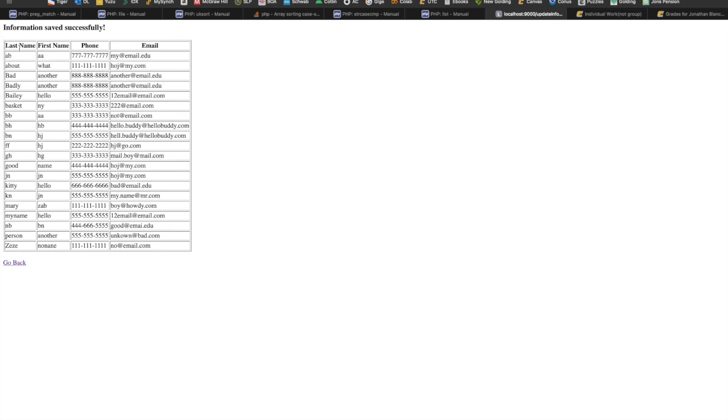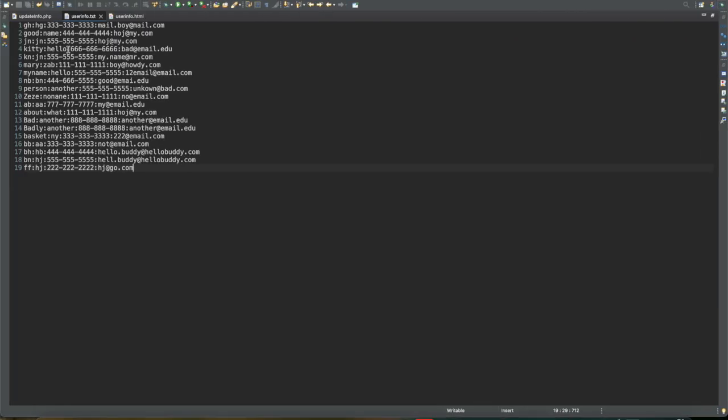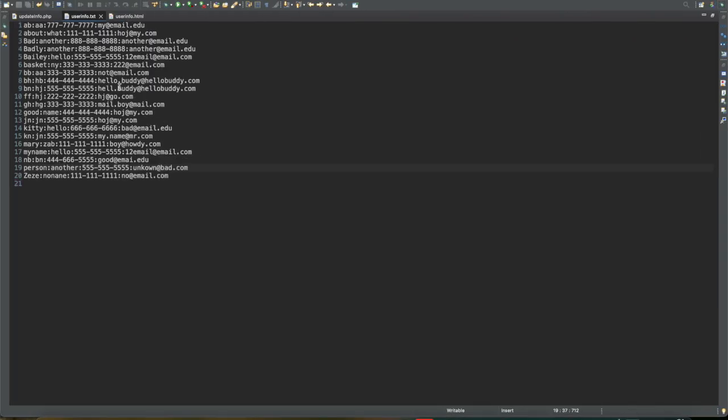So there we go. Now that we've looked at it, we've seen that it is now sorted. The new entry for Bailey was put in its proper place based on the lexicographical data. And if we go back to our file here, we see that it updated, and it is, of course, sorted.